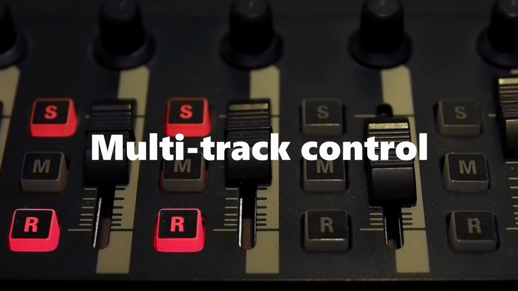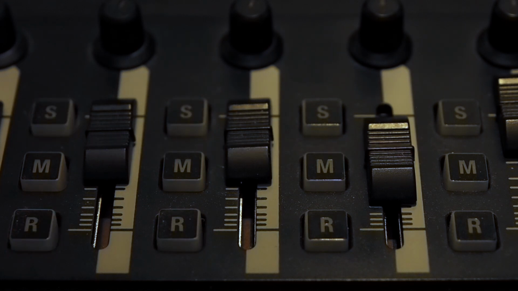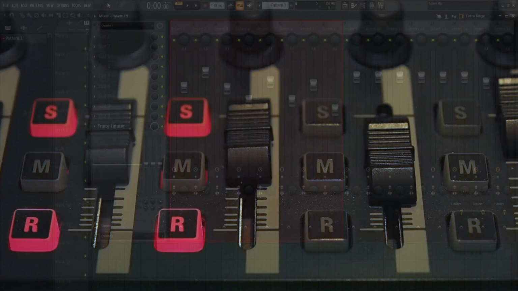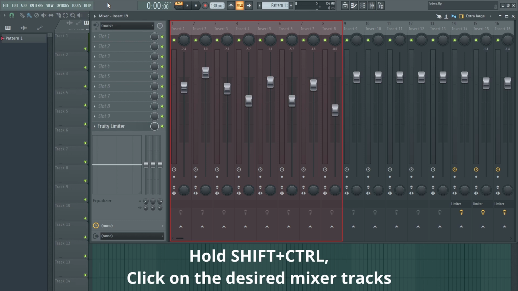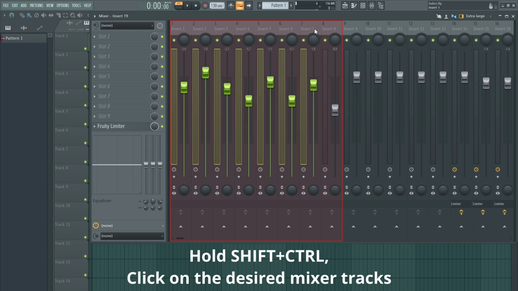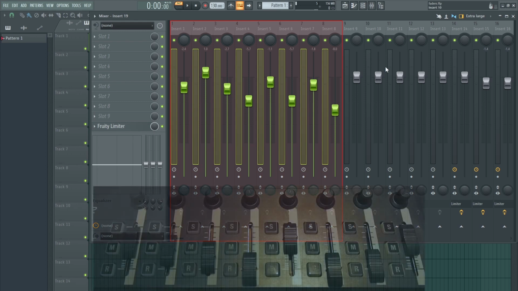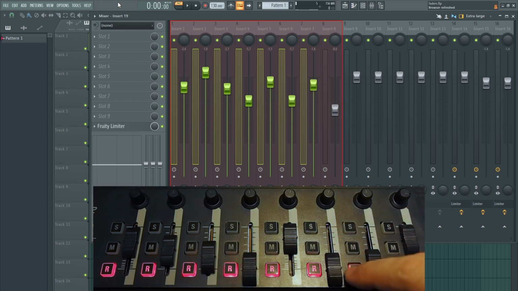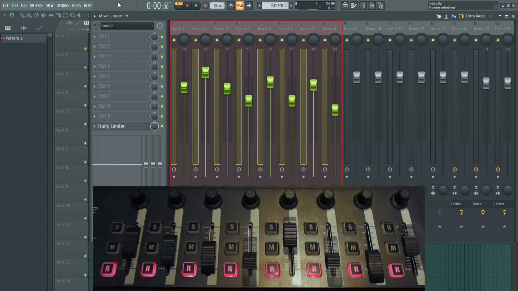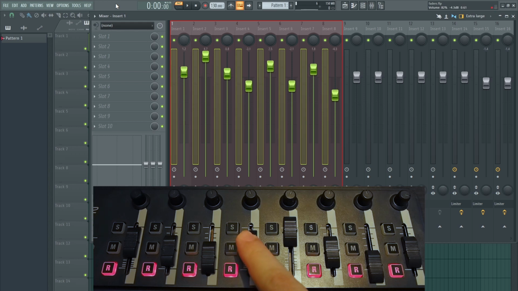Multi-track control. The script can now control multiple tracks simultaneously. First, we need to select more than one track in the mixer. This can be done by holding Shift plus Control and clicking on the desired tracks in the mixer, or by enabling the multi-select option in the Nanometer config and pressing the R buttons. When the selection is done, move any slider on the NanoControl 2. As you can see, the volume on all the selected tracks are now linked to just one slider.